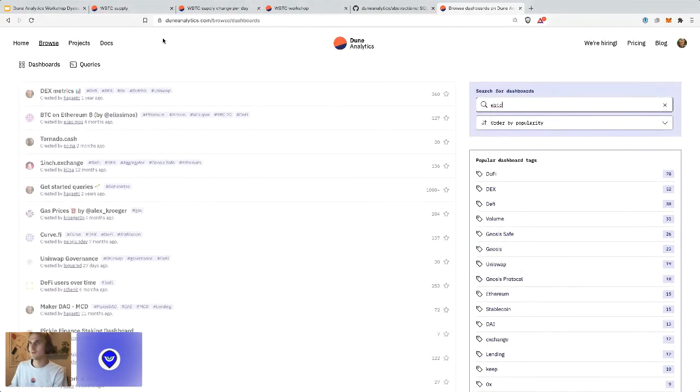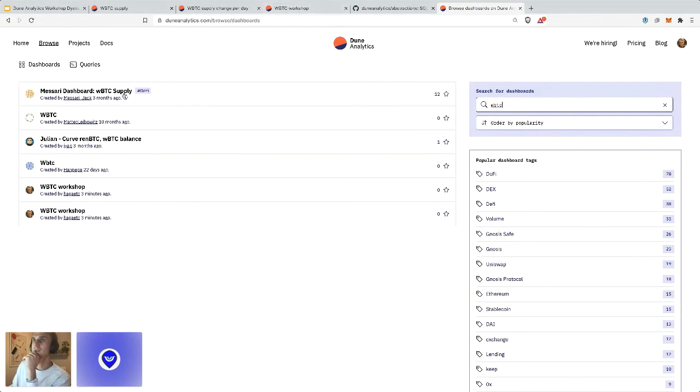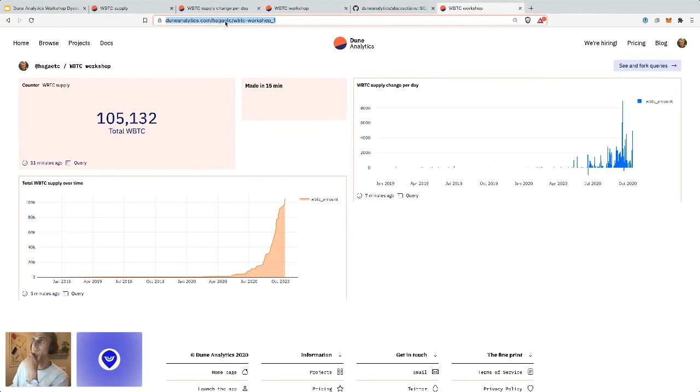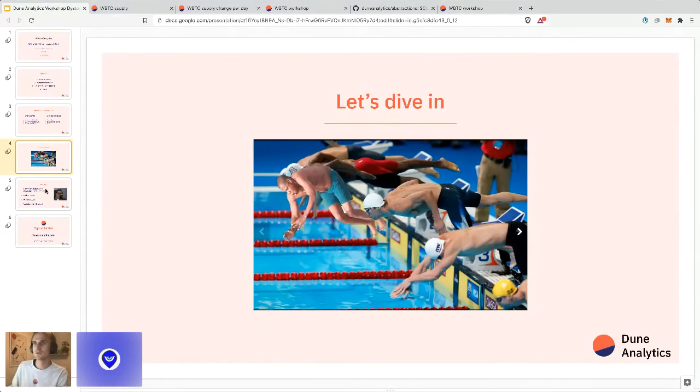This is a little slow. Anyway, should appear here, and you will have a public link where you can share with anyone. So yeah, here we are, VBTC workshop. Let's have a look at this dashboard. So here's the dashboard we created with a nice little link with your username and the title, and here it is. So that's something we created right now. So I'm going to move over to questions soon.